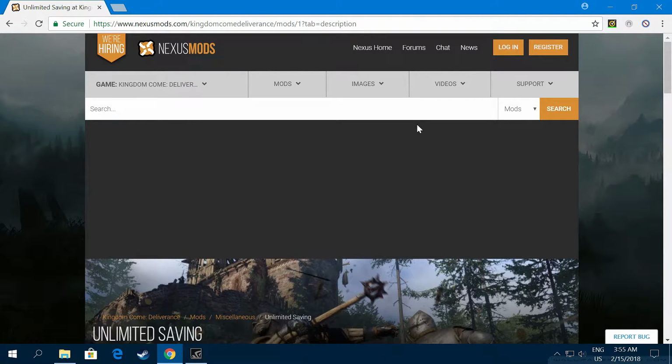This is a tutorial on how to get unlimited saves in Kingdom Come Deliverance. I'm going to show you step by step how to install this mod in your main game folder to get infinite saves, so you don't have to buy save snaps from vendors or from the taverns in the game, where you only get limited saves. With this mod, you can have unlimited saves, so you don't have to worry about saving anytime you die or something like that in the game.